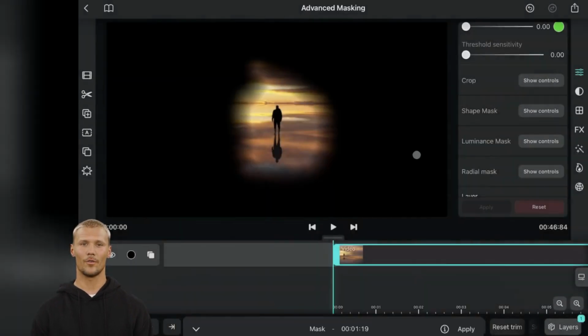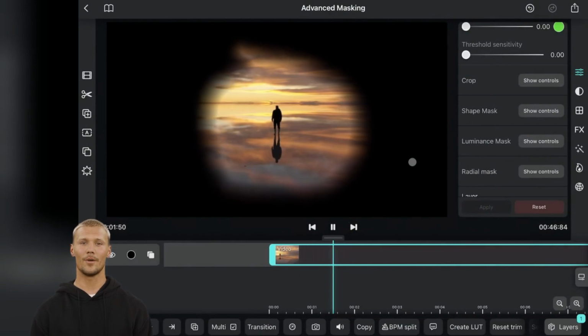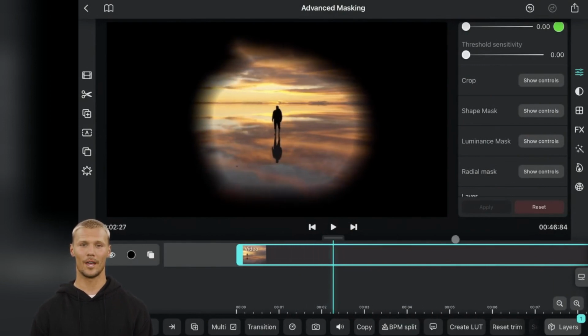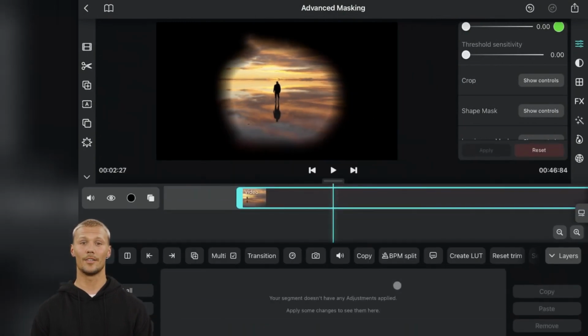Masking is a useful tool for a variety of purposes, such as isolating a specific area of a clip or applying effects only to certain parts of a clip. You can also use masking to apply adjustment masks.